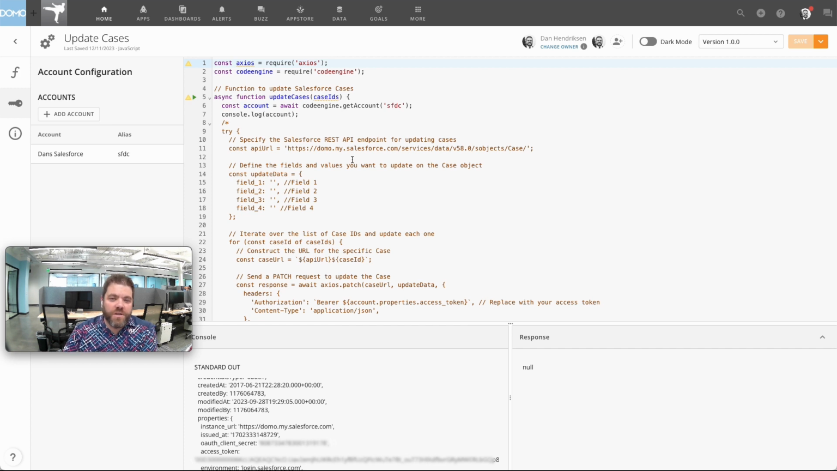Spoiler alert, I tried it. It worked like a champ, and it worked the first time. Hopefully that's helpful as you're trying to create CodeEngine packages and functions that interface with bespoke systems outside of Domo. Looking forward to seeing all the cool things you put together.